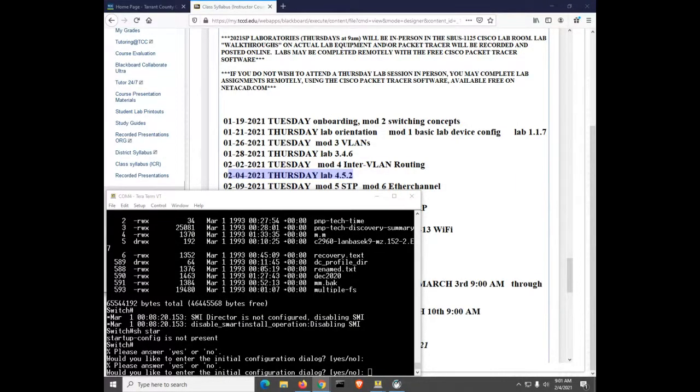It's after 9 o'clock. Out of respect for everybody's time that's taking the class, I'm recording the walkthrough presentation on the lab 4.5.2, which is doing inter-VLAN routing between two switches and a Cisco router. So the first thing I'm going to do is bring up these two switches and router and make sure that they're erased and then start configuring it.